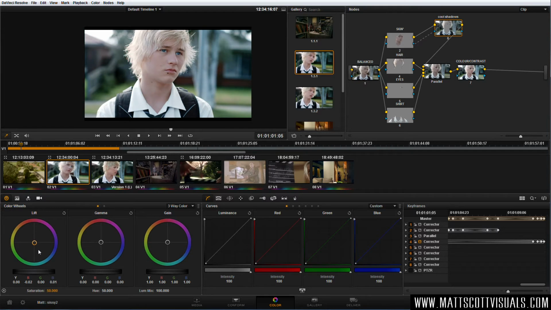Now remember, just be very gentle and subtle about it. We could also drop the brightness of that. And if we just go Control D, you can see the before and after there. So I just think that looks pretty cool.